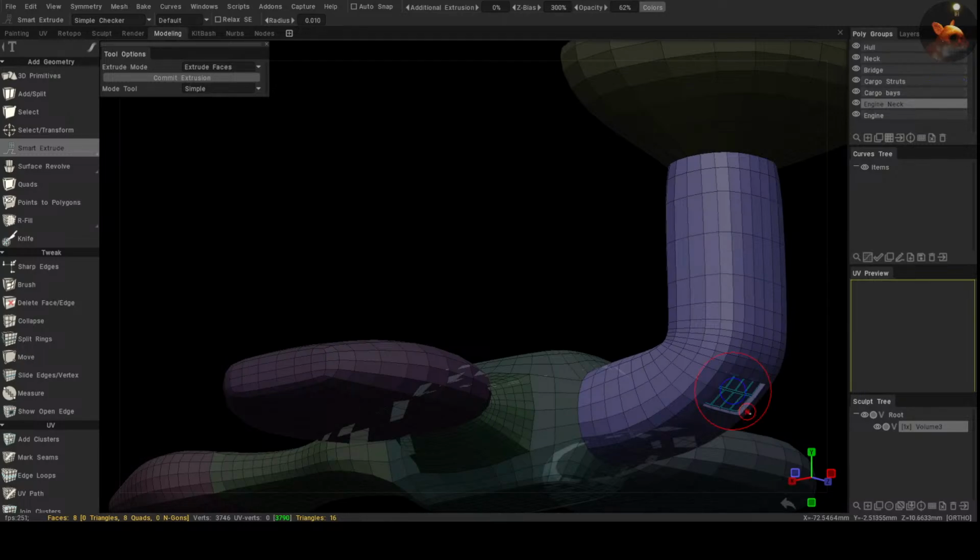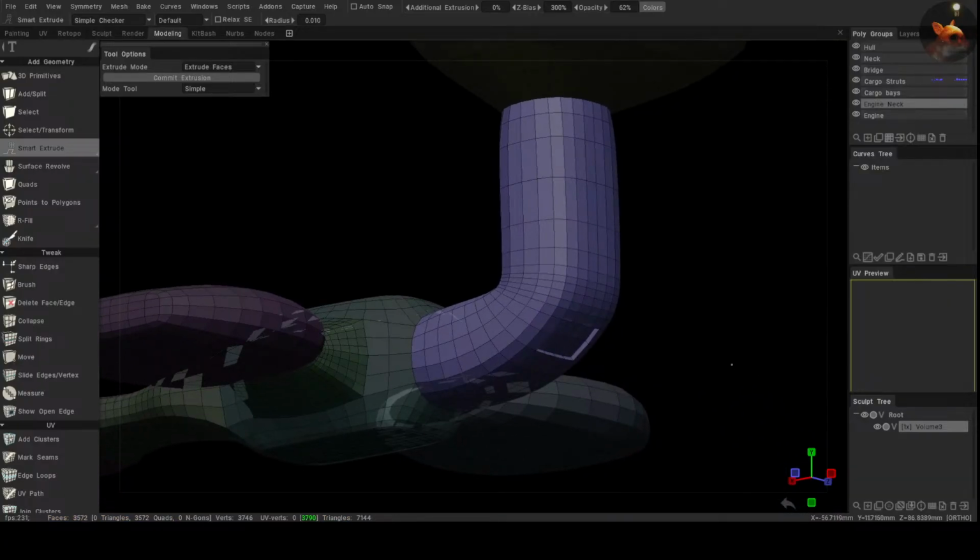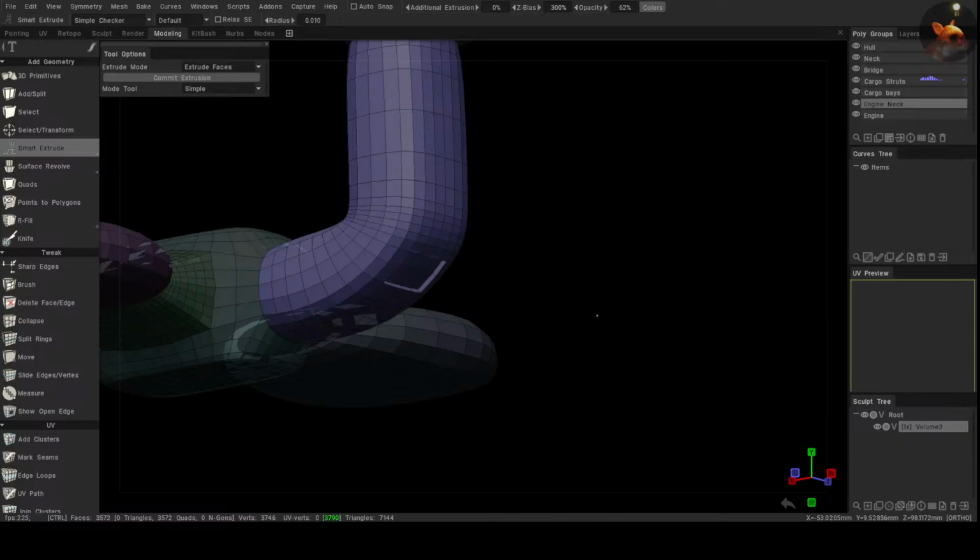Gently. Unless it doesn't want to cooperate with me at that point, there's nothing I can do. Alright, let's try again.